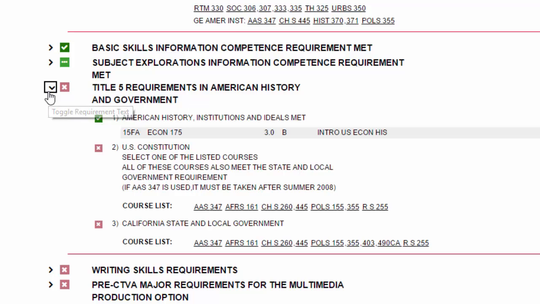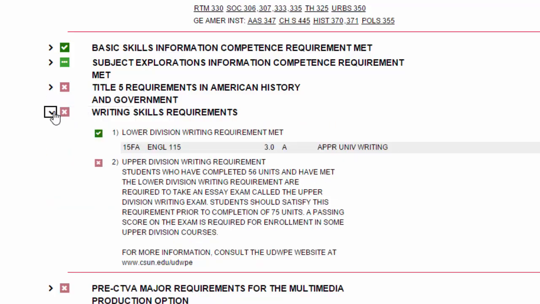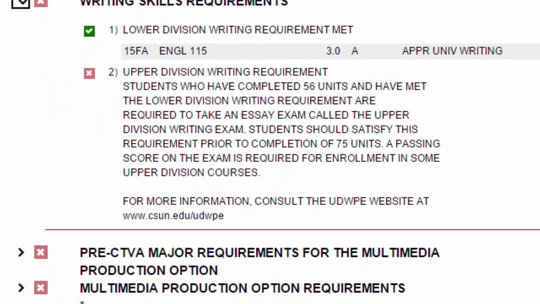Moving on to the Writing Skills requirement, it is clear this student completed a course to fulfill the first requirement. However, the second requirement is unique. It is not a course at all. This Upper Division writing requirement is actually an essay exam that all students must pass.